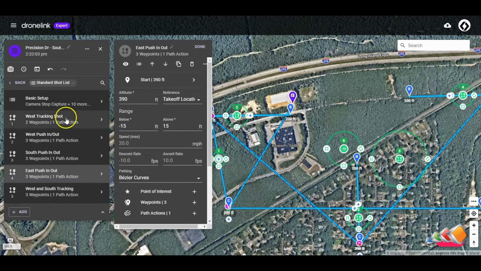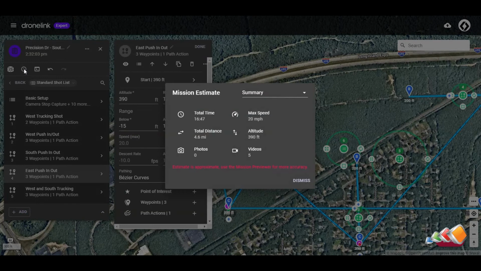So by moving that around, previously we were 19 minutes. Let's see what we get now. 16 minutes, 47 seconds. That's a big difference, and that could be the buffer that you need to get this done in a single battery.